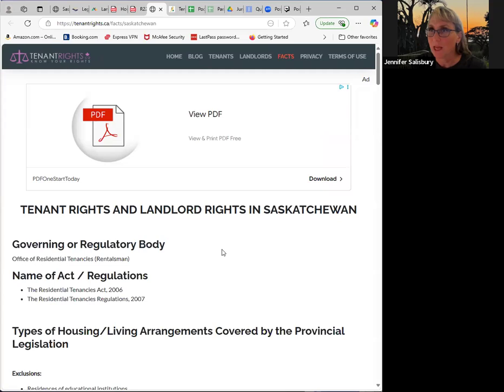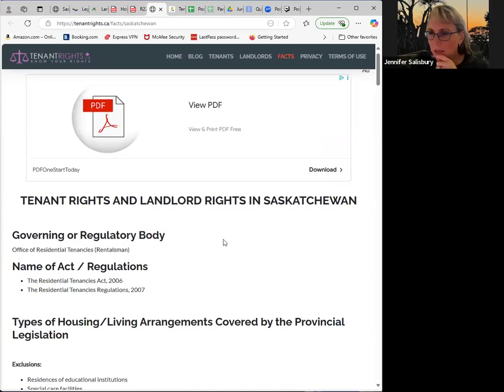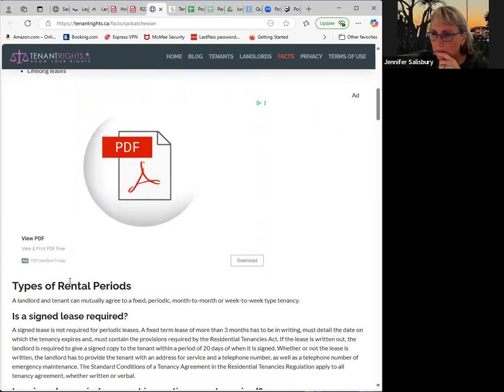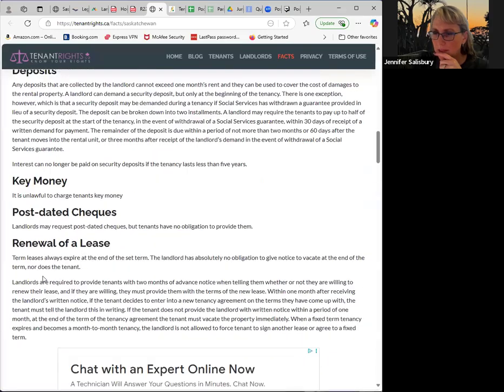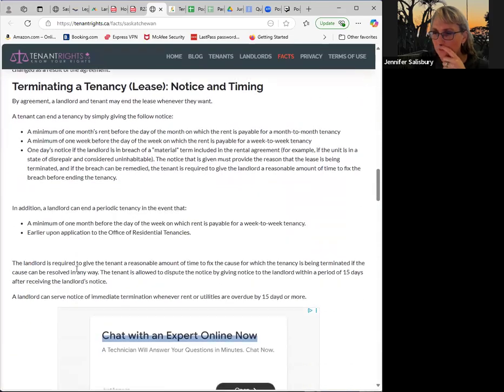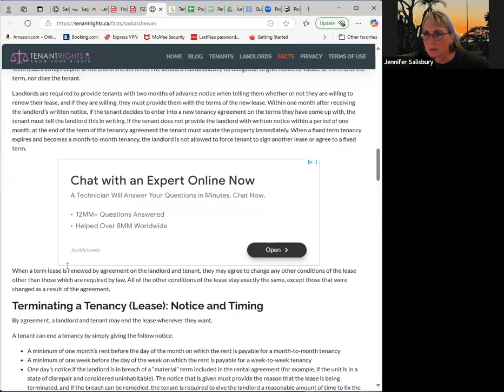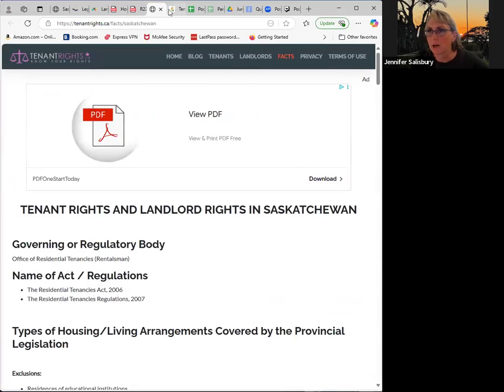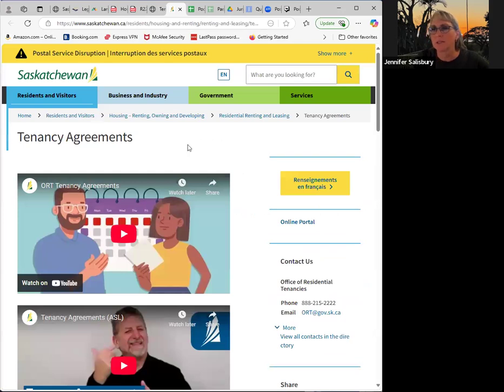So this is tenantrights.ca and this is for Saskatchewan. There are other provinces in here as well, but I try to go to the source documents. I try not to go to these overlay sites, which is what this is. Let me just pull this up. Key money. Maybe that's why I had pulled this up. Some of this is actually helpful, but let me just make sure. Oh, here we go. This was another reason I did this. Okay, so I just clicked on Saskatchewan.ca, and this is about residents, housing, renting, leasing, about how this all works.